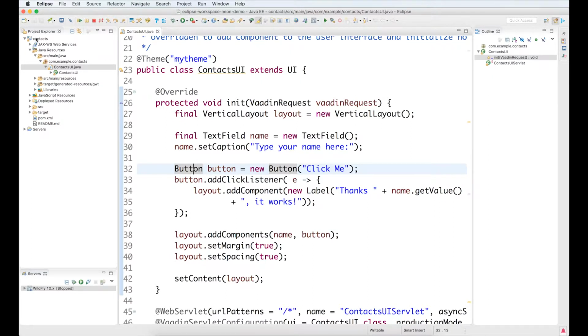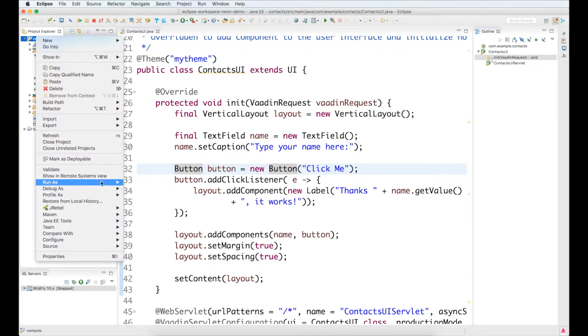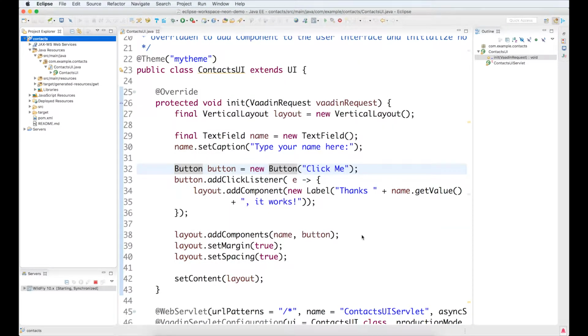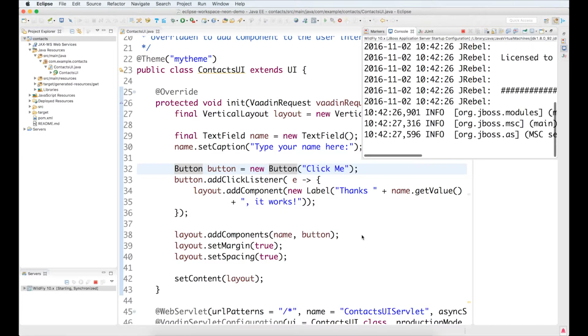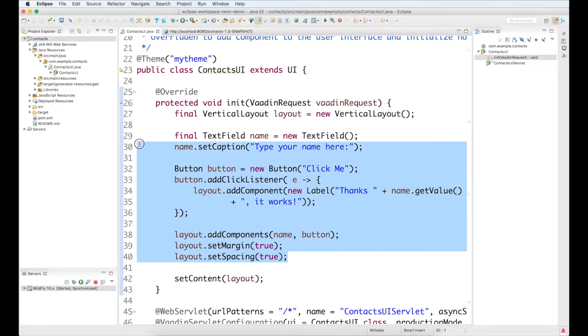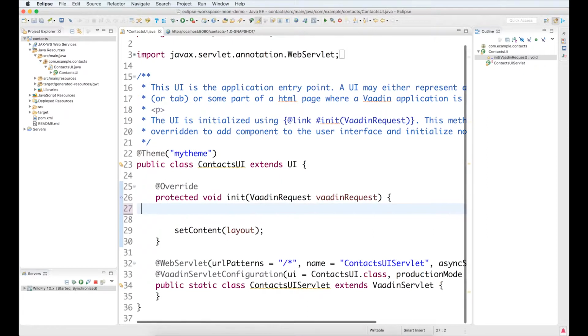Just to get an idea about how these look, let's run this on my server. I'm going to use Wildfly 10, but generally any servlet container will do the work. And here is the result. So I can start typing here and you see the execution logic of the button click listener as expected. But obviously this is not how my UI should look. That's why I'm going to remove this demo code from here.